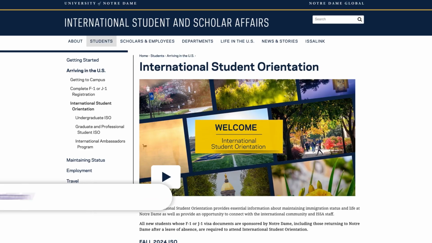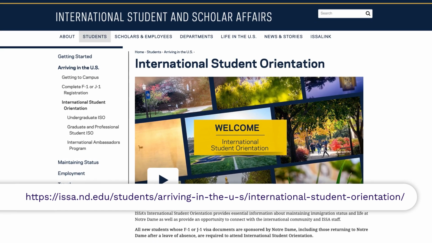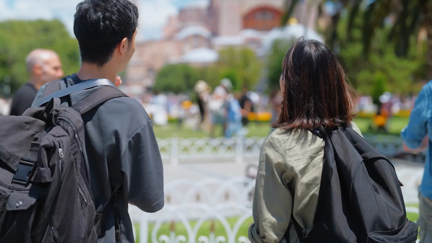Getting settled on campus should be priority one. Orientation sessions will cover immigration regulations, how to maintain your status, and provide insights into the campus itself. At the same time, this can be an exciting time for learning about your new environments and using that campus map to find all your classes.